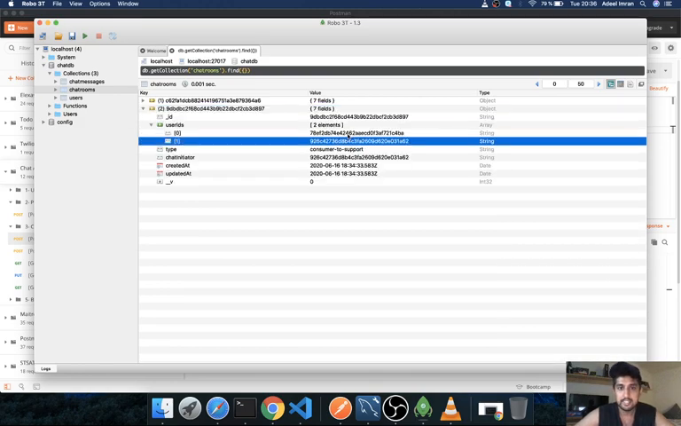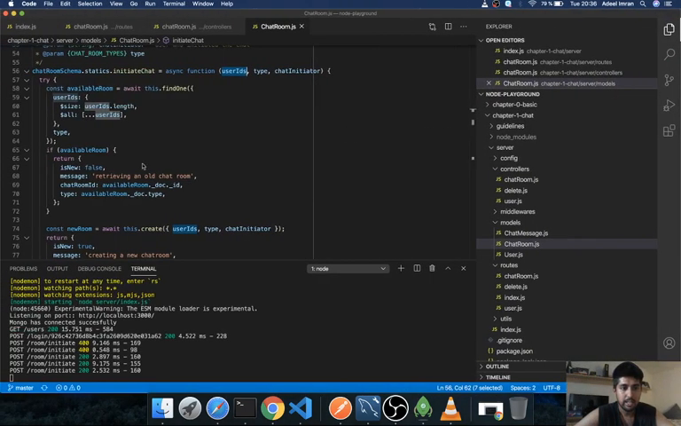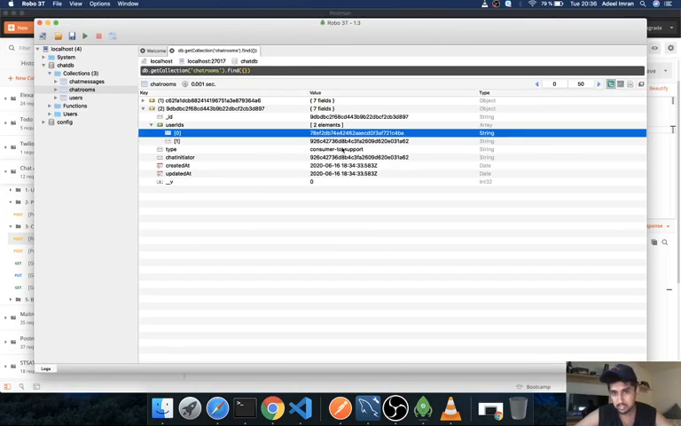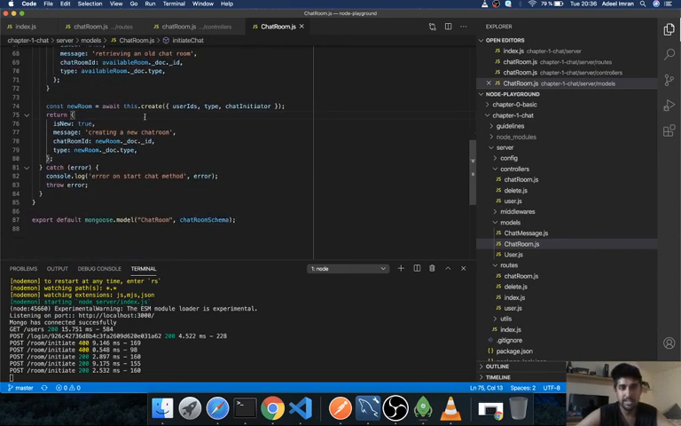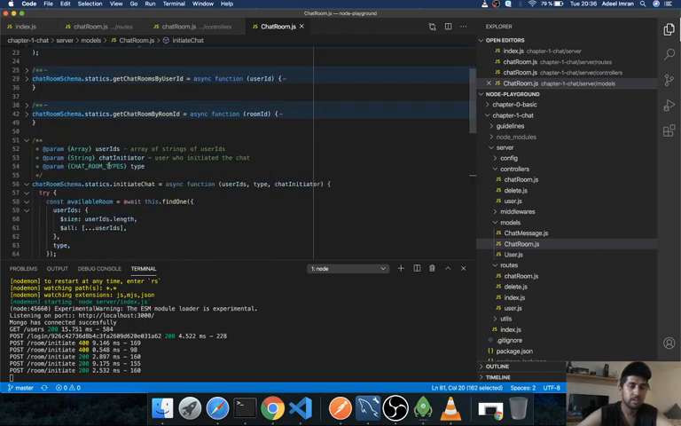9.8 is my ID and 7.8 is Pikachu's ID. And next I'm checking the type. The type needs to be the same as well, so consumer to support. And based on this, if I find a match, I'll return the available chat room. Otherwise, I'll go and create a new chat room with user IDs, type, and chat initiator, which I'm going to return to the user.